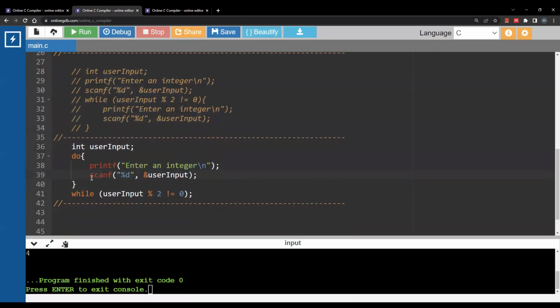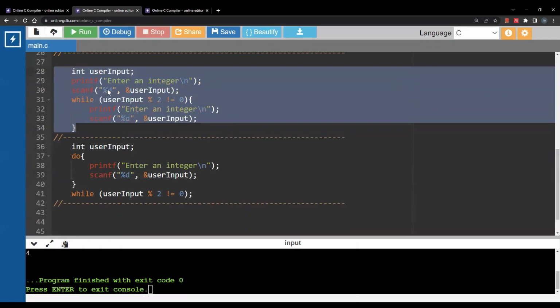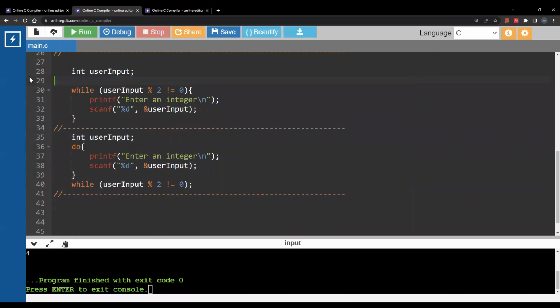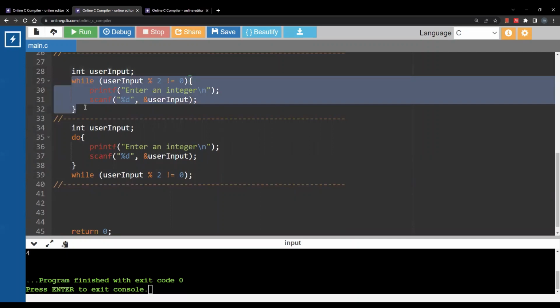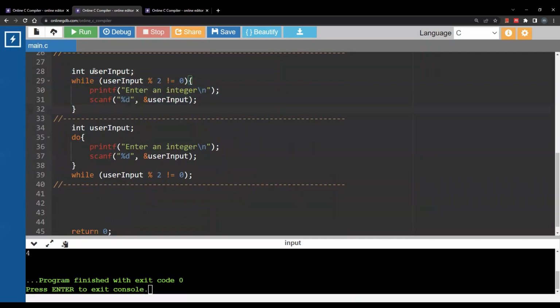Now, why do I need just one scanf with a do while loop? Okay, if we try to use one scanf, so let's get rid of these. If I try to use one scanf inside a while loop, what is the problem? What do you think? The problem is when I start the first iteration and check the condition, user input has no value, right? So when you check the condition, user input basically has no value. It's not initialized.